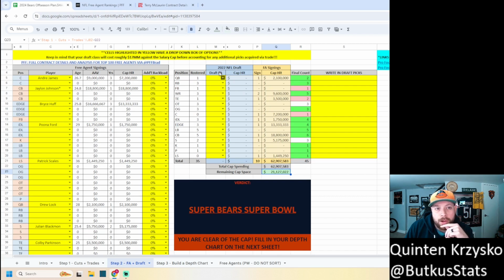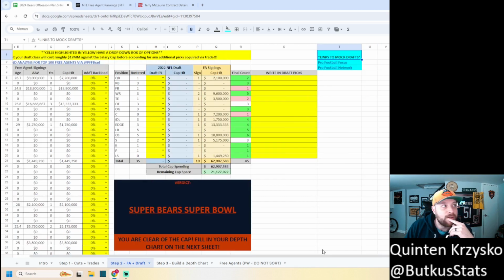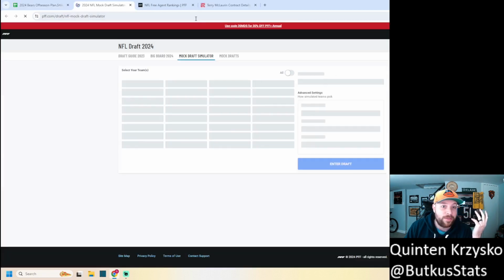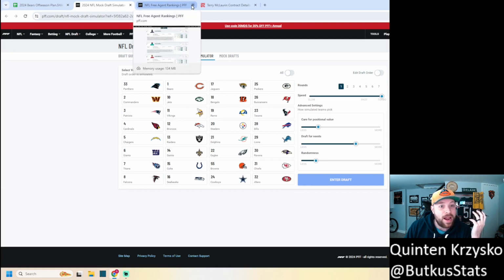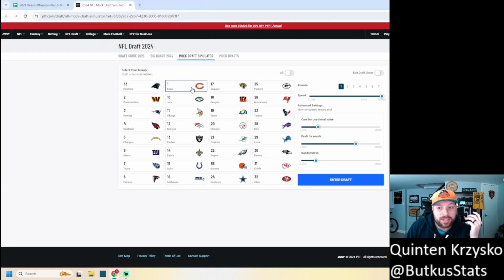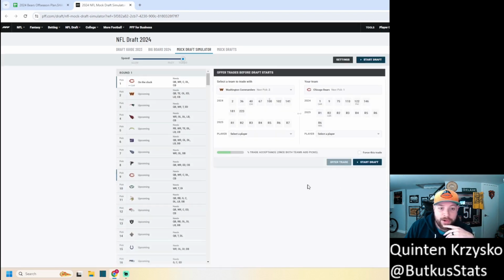Okay, so now that we have finished up our free agency here, let's get to drafting. So right up here, let's move this over a little. I have links to the PFF mock draft machine and the Pro Football Network mock machine. You can use either one, or you can use a different one if you prefer to. But we just go right in here to the draft, and we'll say, doing 7 rounds as the Chicago Bears. Let's go ahead and enter the draft.